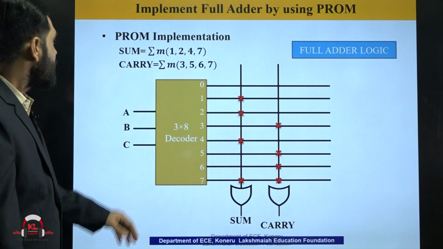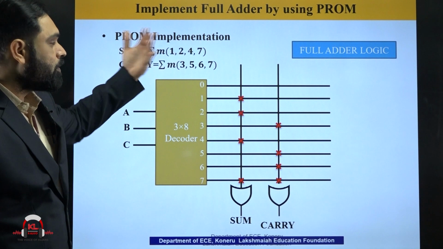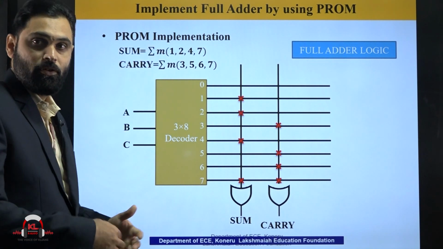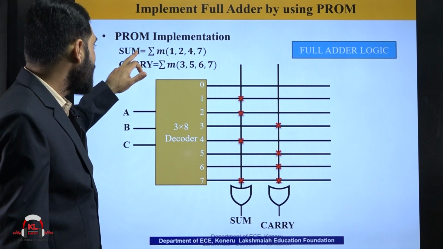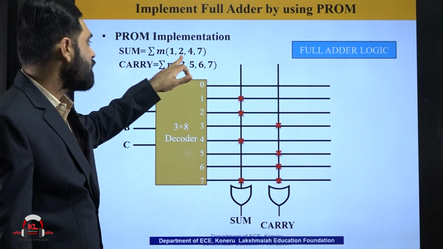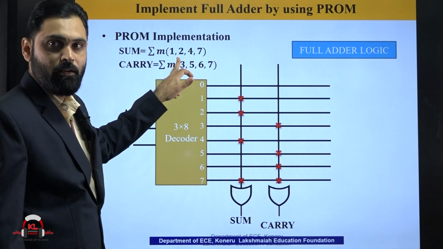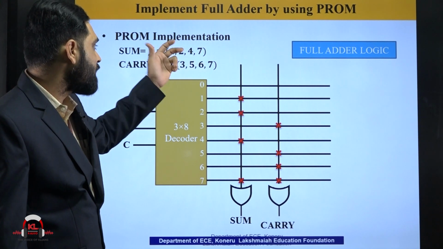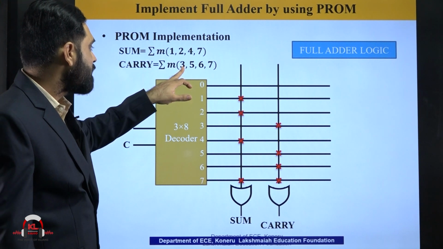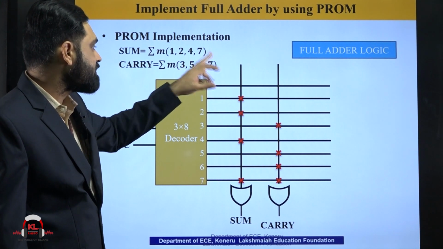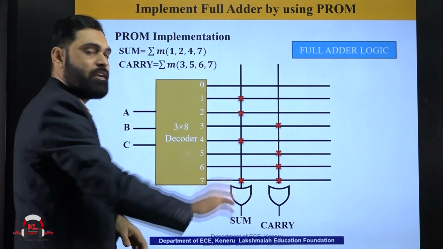Next, PROM implementation. Suppose you want to implement a full adder; you know the full adder circuit. In the full adder you have two outputs, sum and carry. Sum will become 1 when inputs are 1, 2, 4, 7; for these 4 cases sum is 1. Carry will be 1 for the cases of 3, 5, 6, 7. Just these things we implemented here.